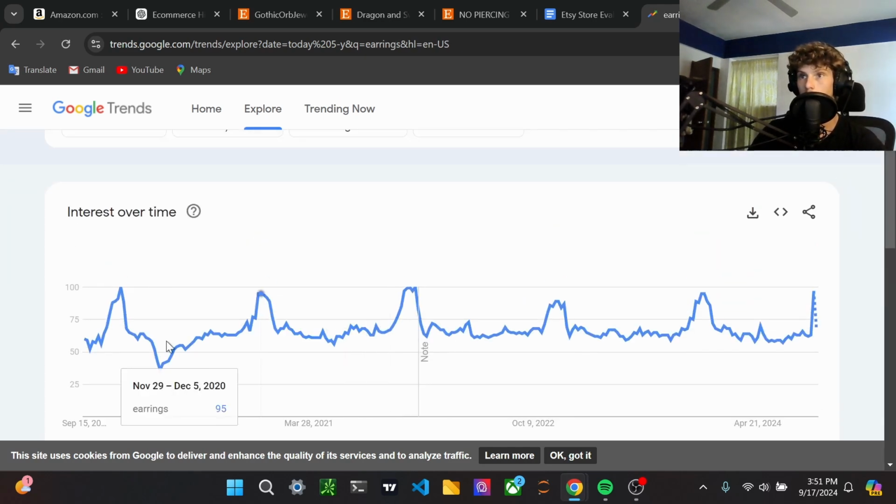All right, and it seems that earrings do have a specific range, but they also seem to gain popularity mostly around the end of the year into the holiday, which is actually pretty predictable. You can see that this product may indicate a seasonality, right?